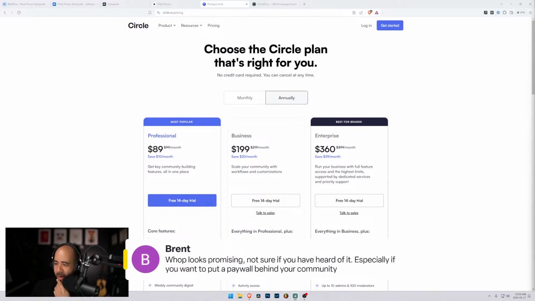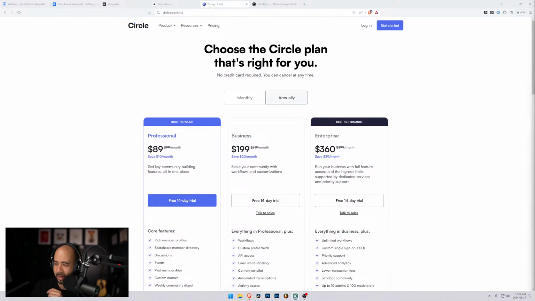So it looks promising. Not sure if you have heard of it, especially if you want to put a paywall behind your community. For School, is that what you're talking about? Yeah, I definitely know School. Heard of it. But yeah.